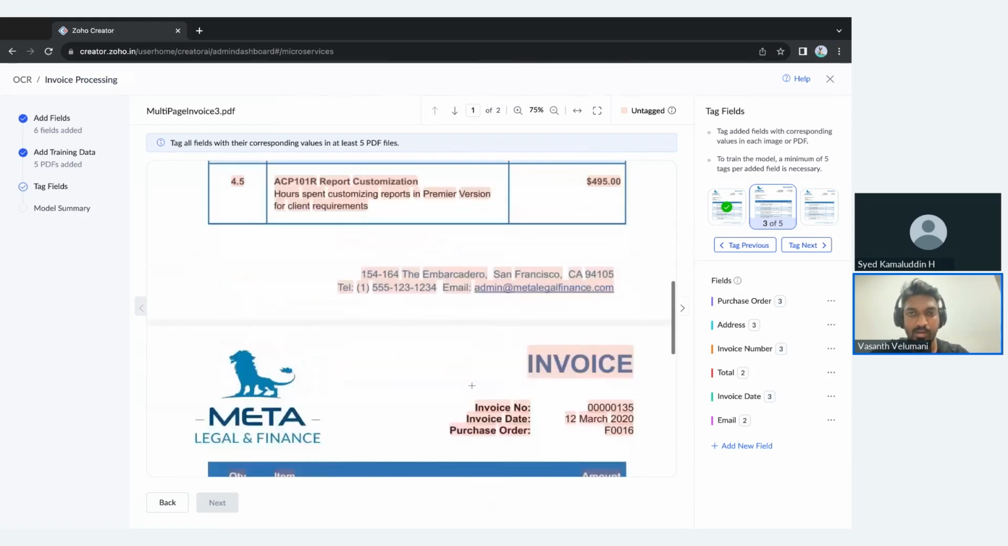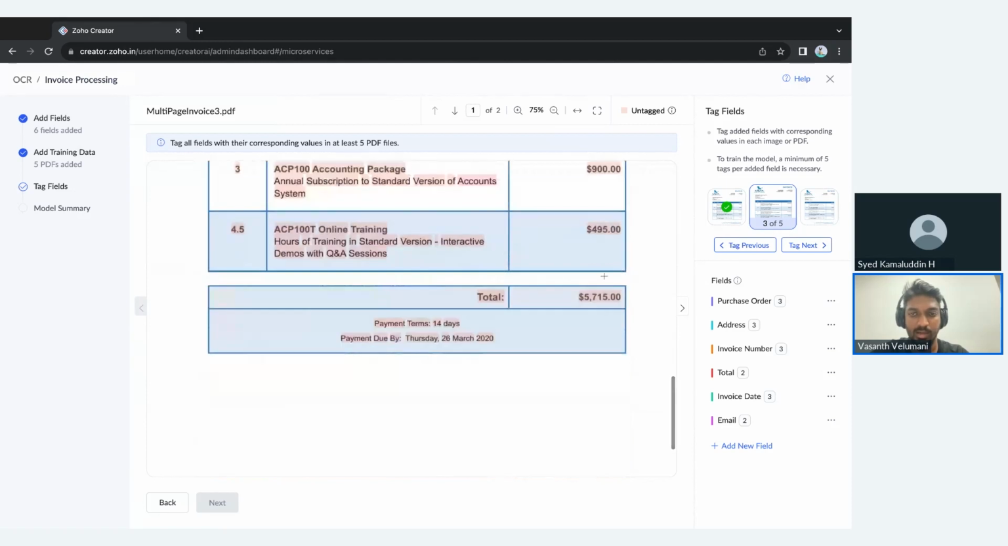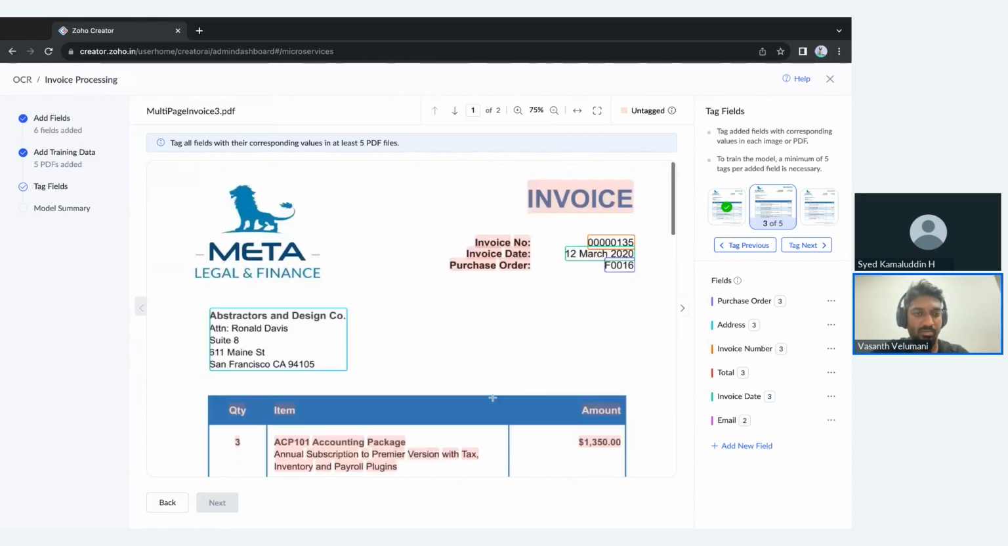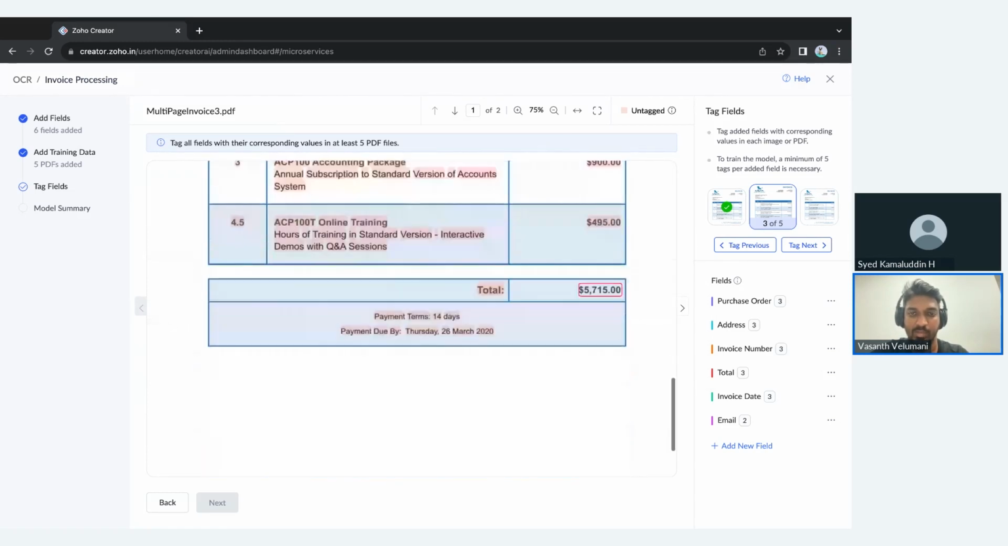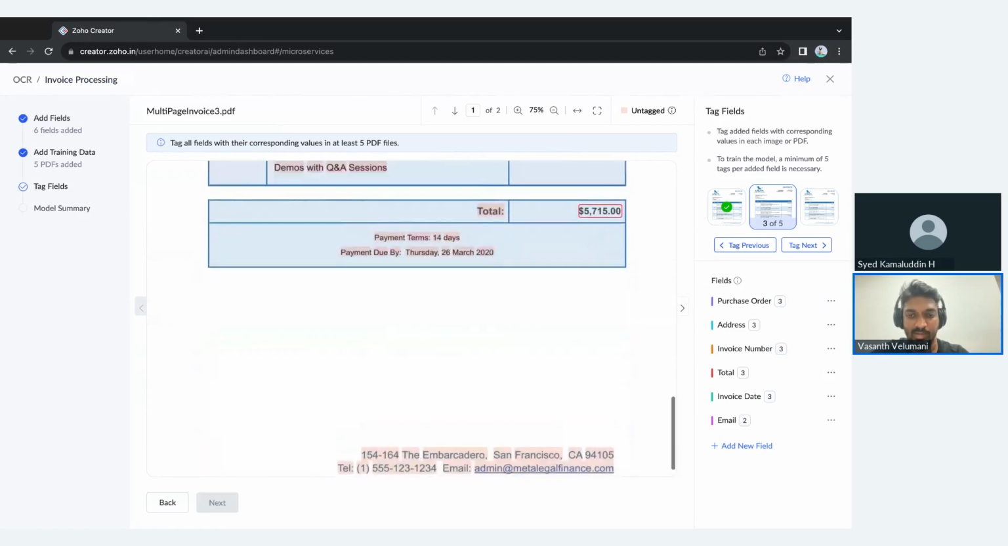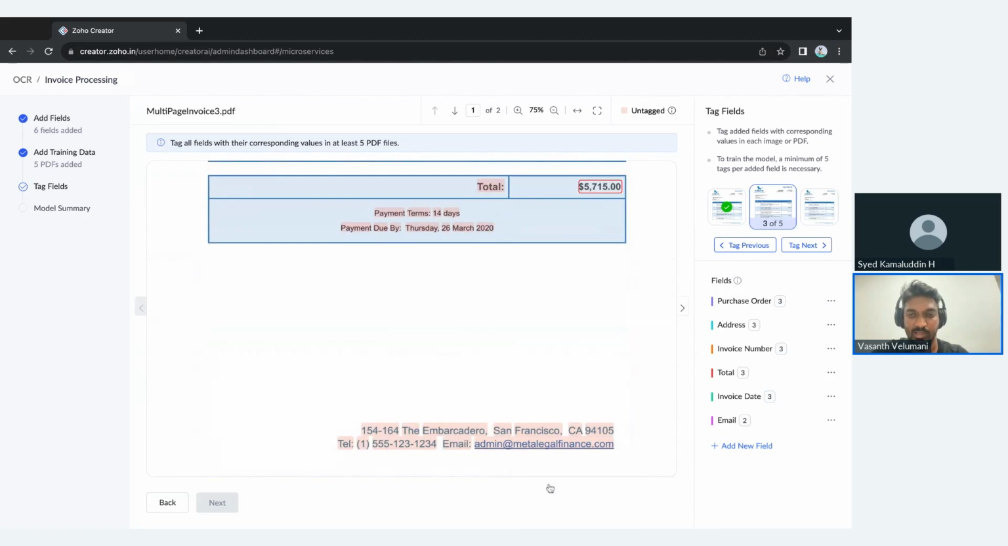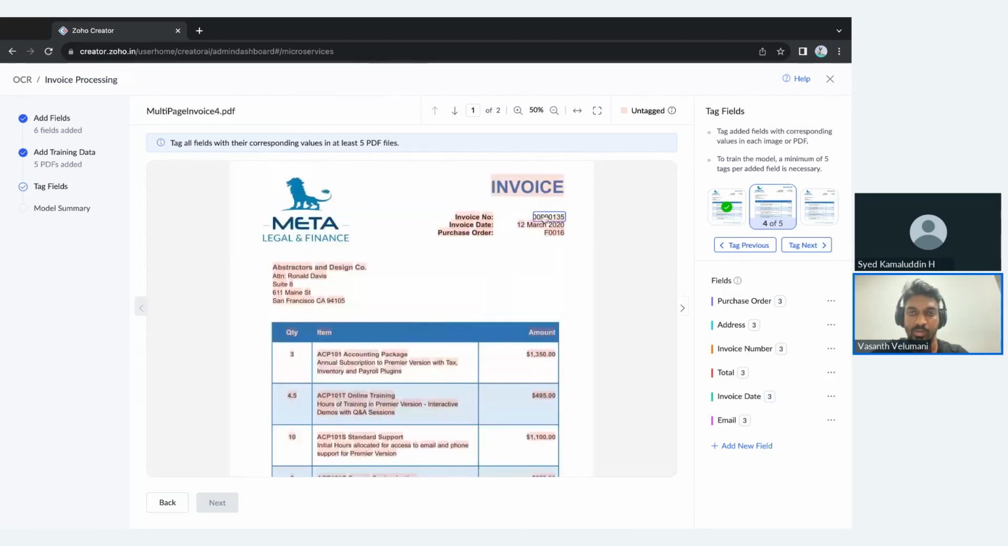Okay, so essentially what you're doing here is letting the model know where your value is in your document, right? So the next time a similar document comes in, it's going to be able to extract the values for you and put it onto your form fields.